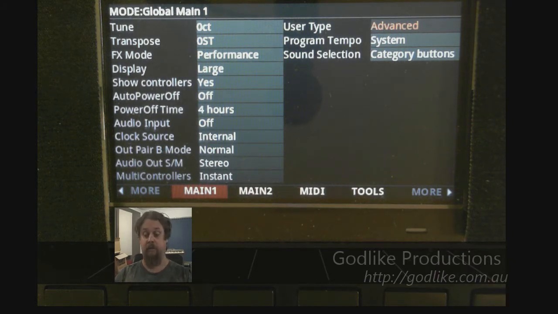And all of what we're doing here is applicable both to the PC3 and also to the K2 series, if you've got one of those synths. So this is broadly applicable to all those synths.